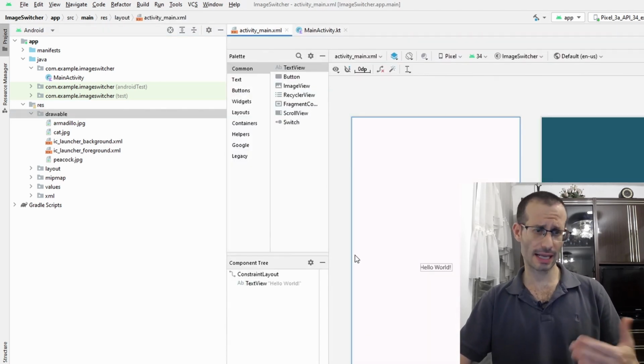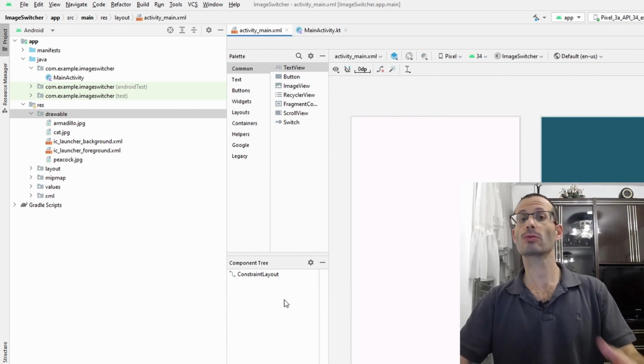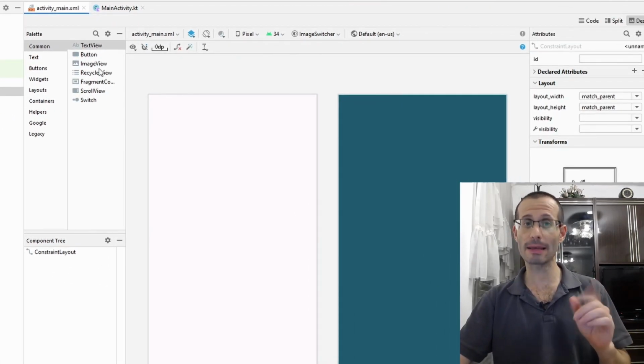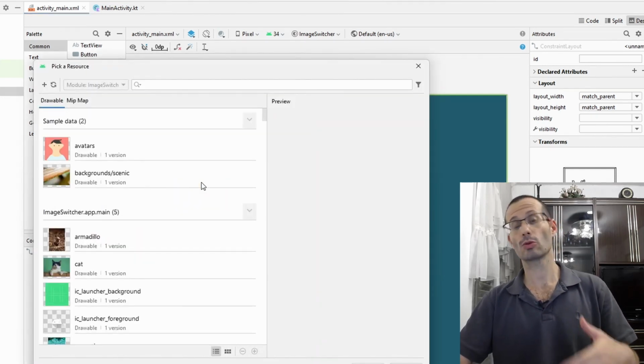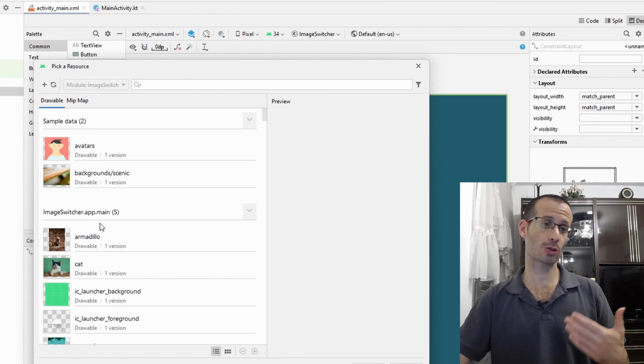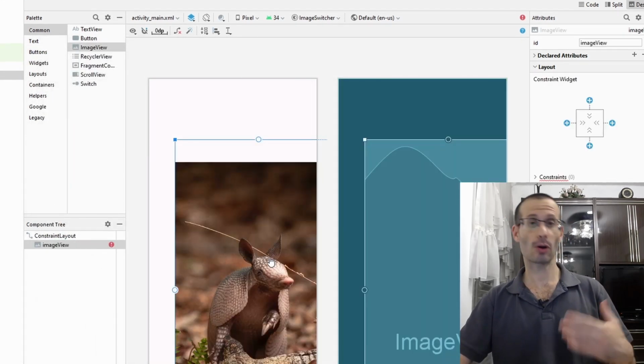And here we have this text view by default, so I'll remove it. And what we want to display the images is an image view. So let's drag it. And we need to choose an image to be displayed, so I'll choose this one. Let's now add the location constraints.